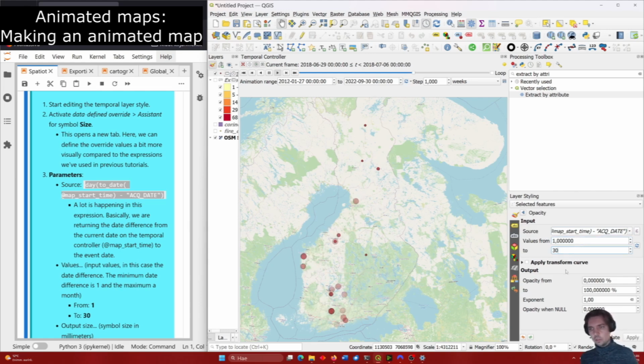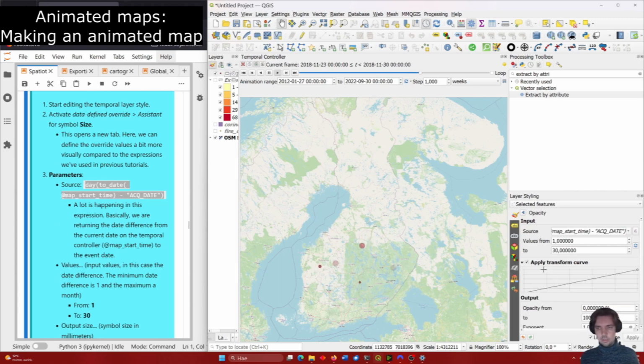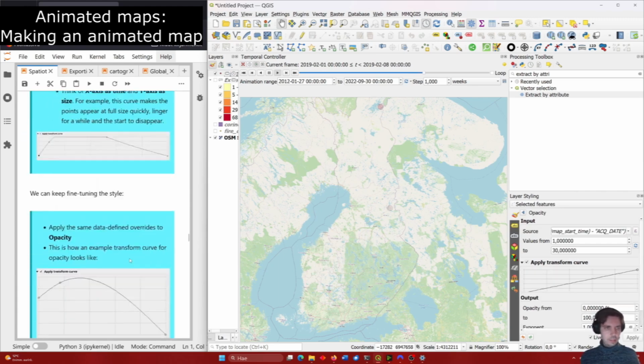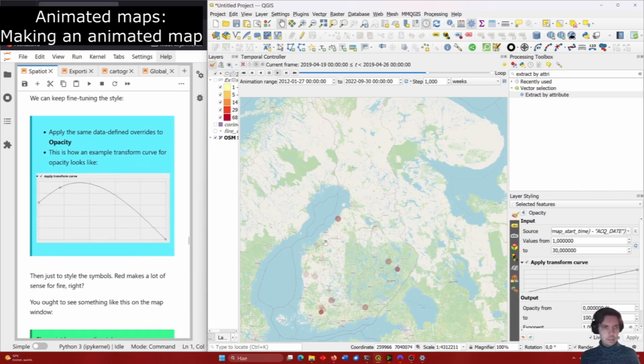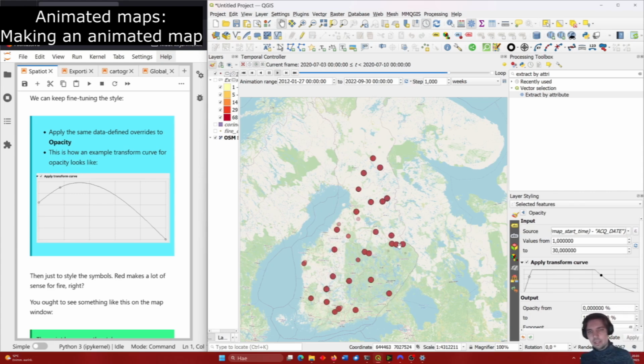Let's range from 1 to 30. Then apply a transform curve. So here you can sort of play around a bit. Like I said, it's maybe so that first it starts from low and then it has this peak where it's sort of visible and then it starts to disappear. And again, adjust the disappearance a bit later, so something like that.